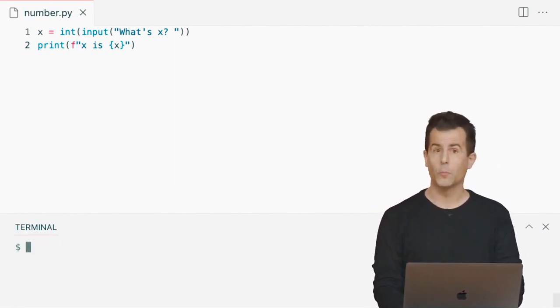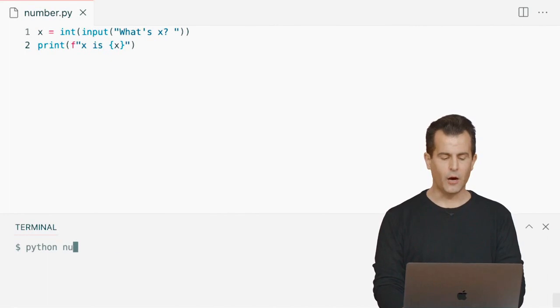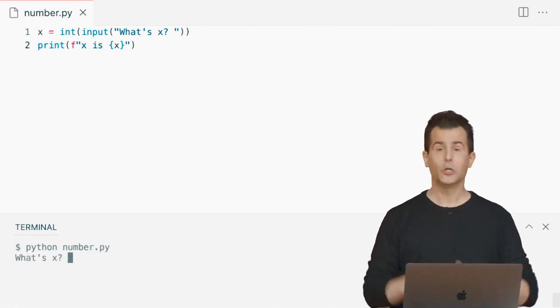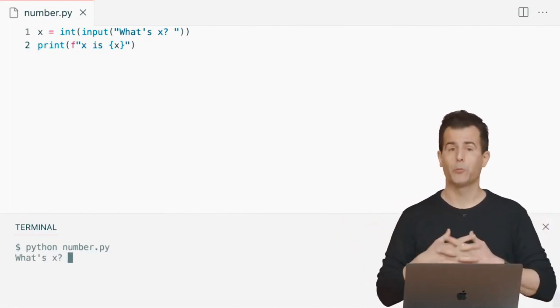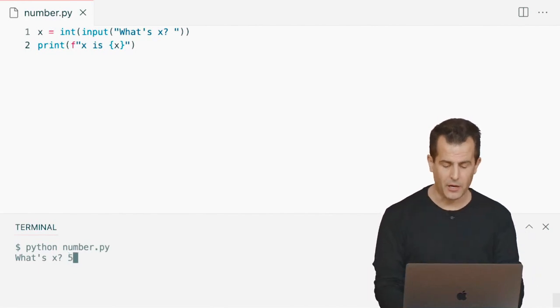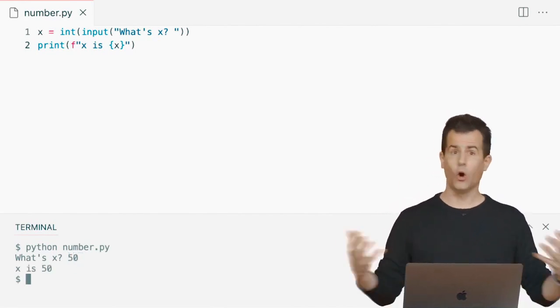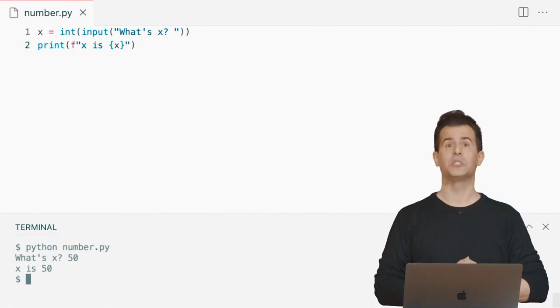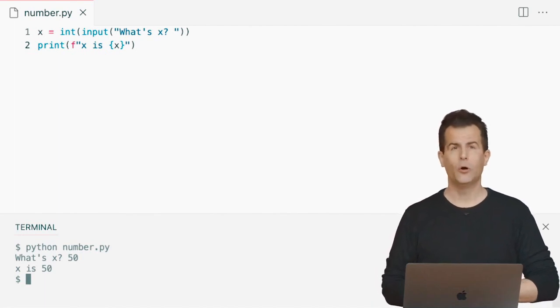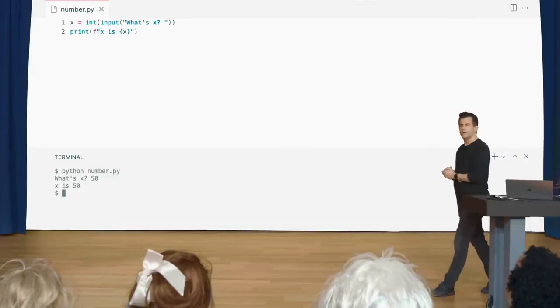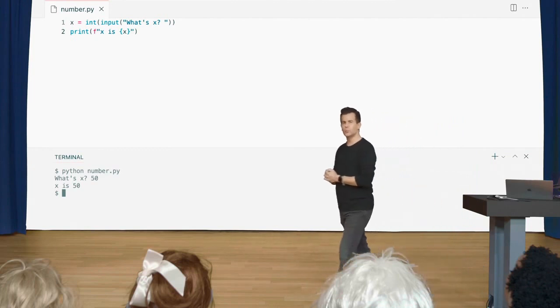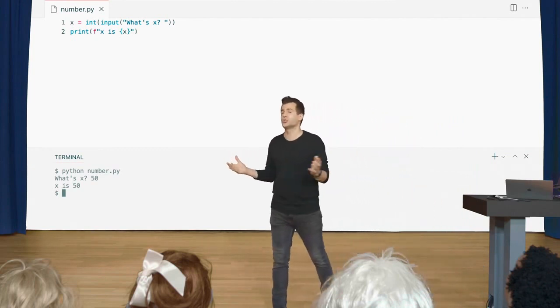I'm going to go ahead in my terminal window and run python of number.py. I hit enter, and so far so good. All is well. I'm being prompted for x. Let me go ahead and type in a number like 50. All right, that seems to work. Program seems to be correct. Or is it? What could go wrong in this program, even though nothing did just go wrong?